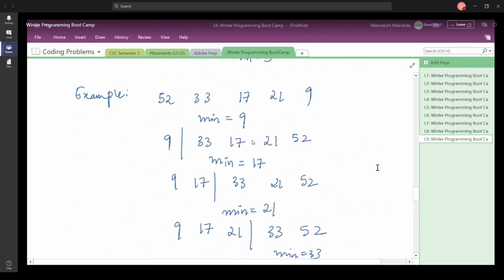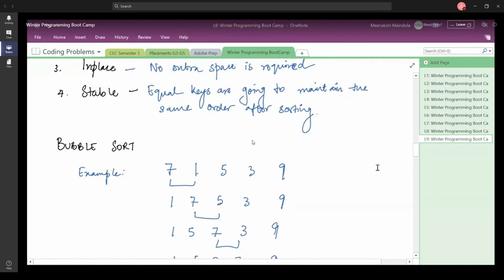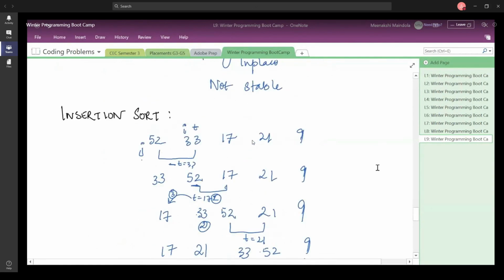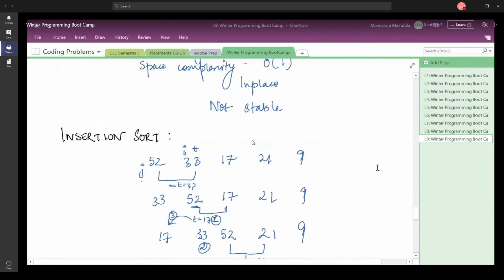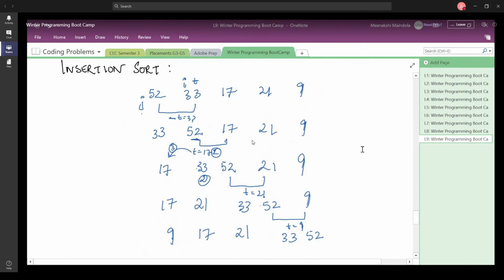So for your homework, you have to implement bubble sort, selection sort, and insertion sort yourself. Write down the code and see if it is working properly. We have already looked at the code for insertion sort.